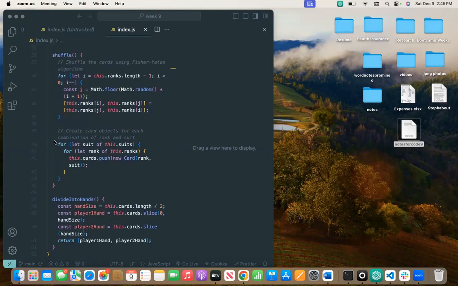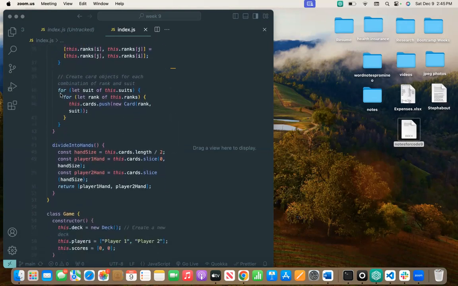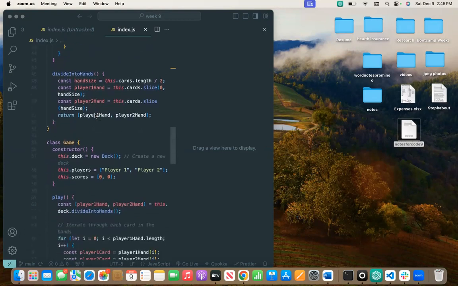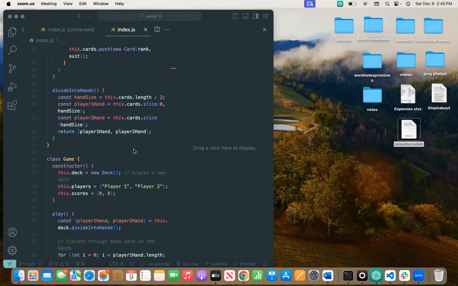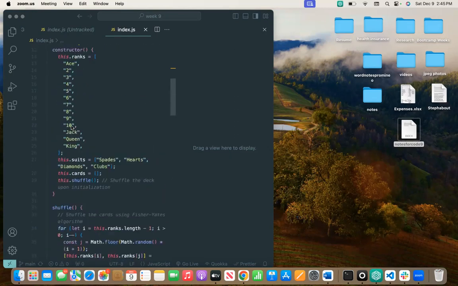And next we create card objects for each combination of rank and suit. These are the card objects, and we're using a for loop for that. Here we're dividing into hands. Player 1 hand, player 2 hand, right here. We're dividing the deck. And then here is the third class, which is the game.